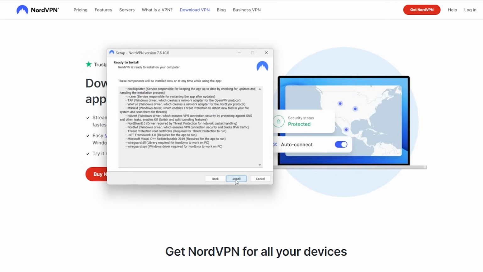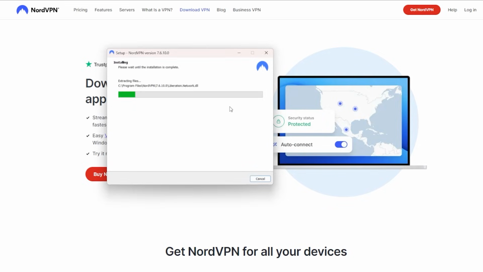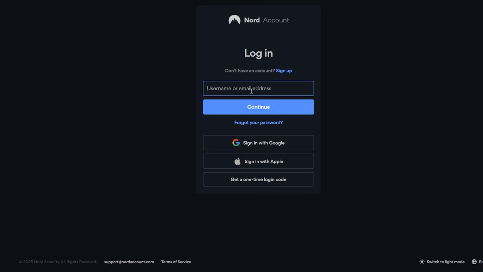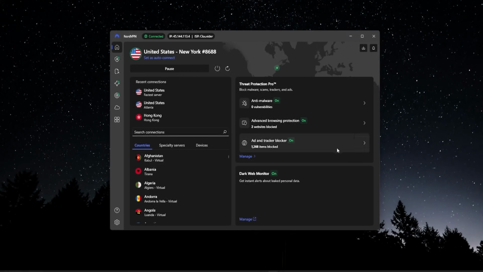So I'm on Windows right here. I have NordVPN downloaded. This is what it looks like. Once you install it, you're going to be able to sign in with the same email and password that you set up on the website. And then you're going to be here. This is the homepage, like the dashboard.